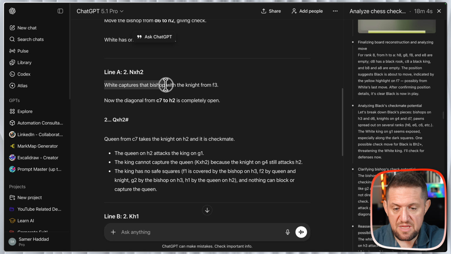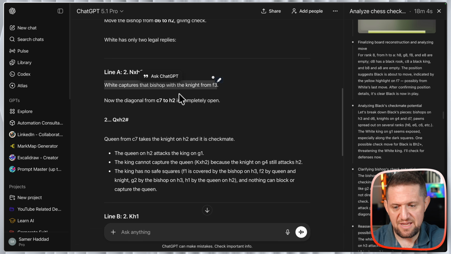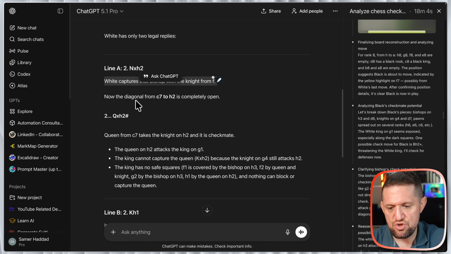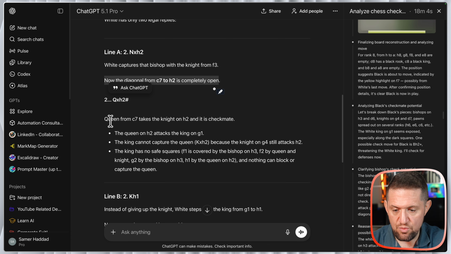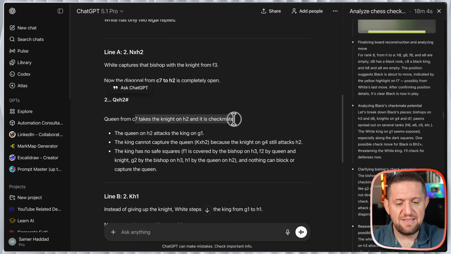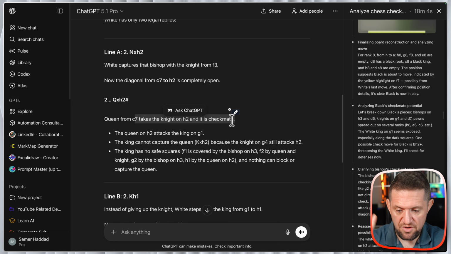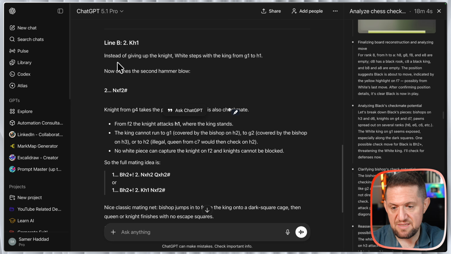White captures the bishop with the knight from f3. So that's correct. So it will use its knight to kill my bishop. Now the diagonal c7 to h2 is completely open. So you move your queen. Queen from c7 takes the knight on h2, and it's a checkmate. Perfect answer for the first one. Let's go to the second scenario.